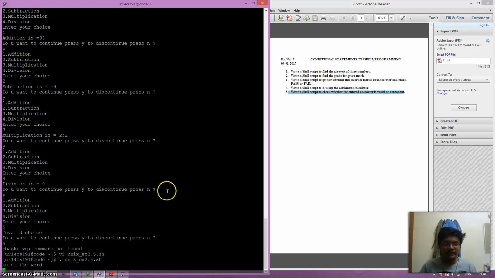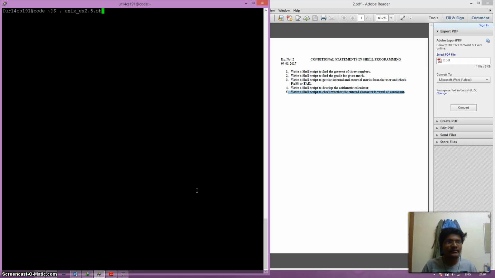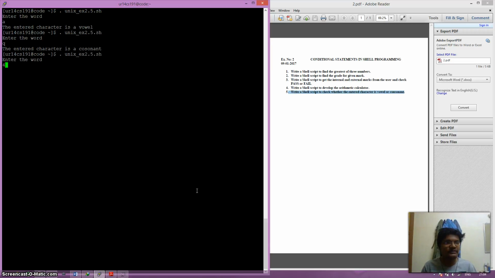It's asking to enter the word. We give the vowel A. So it shows that the entered character is a vowel. Again we'll run it and give a non-vowel character. Now we give q, which is not a vowel, it's a consonant, so it shows the entered character is a consonant. Again we'll try for numbers. So it's just showing the character is a number.